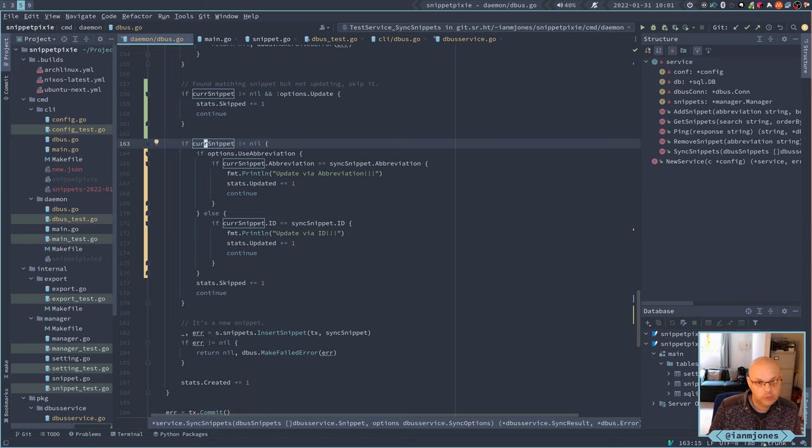So if we have a snippet, one way or another, we need to deal with it or skip. So if we use an abbreviation as the key, and we only update on that abbreviation being a match, we try the update. And hopefully it passes and we get an update flag, otherwise it'll blow with an error. Maybe because ID matches. Something else. That's interesting, that'll do a rollback. And then otherwise, we've got to use the ID. We try the update that way.